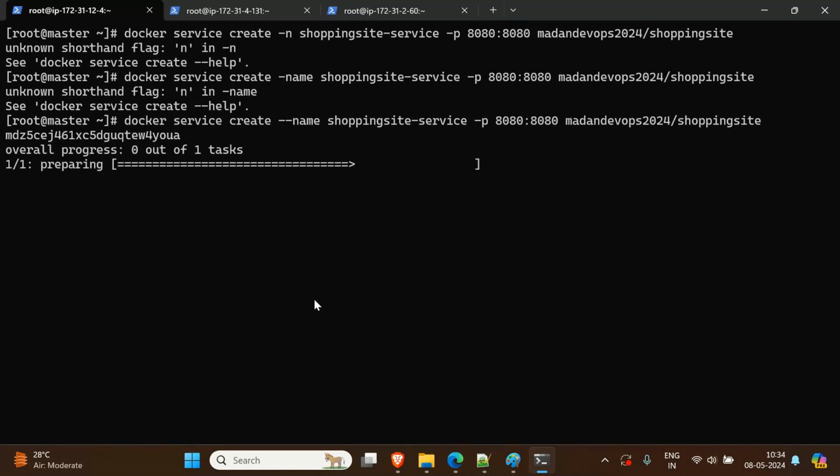You see, this is your service ID. Overall progress 0 out of 1 task, preparing. It is trying to pull our image from our Docker Hub. It is preparing now. Waiting 2 seconds to verify the tasks are stable. Service converged. That means your service is ready now. Now you can access your application. It is ready. It is served now.